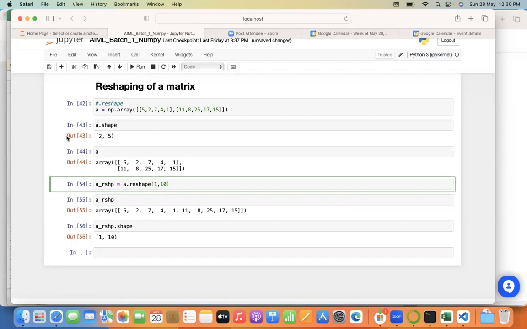Exactly. Let's say the shape is 2, comma 10. Then it should be reshaped in factors of 20 only: 20 comma 1, 1 comma 20, 10 comma 2, 5 comma 4, 4 comma 5, like that. These are factors of 20. Getting my point?